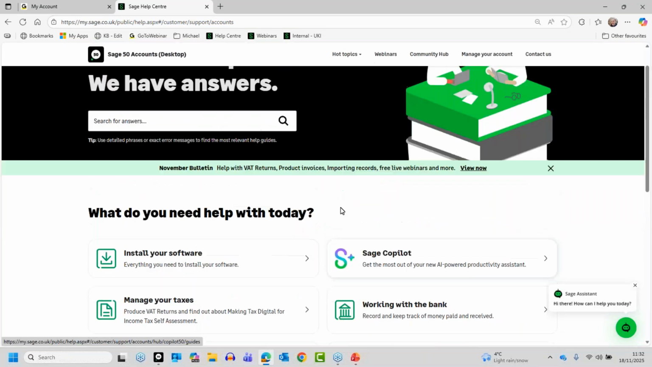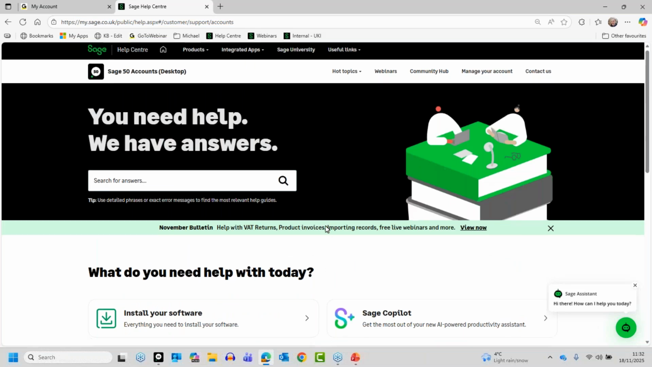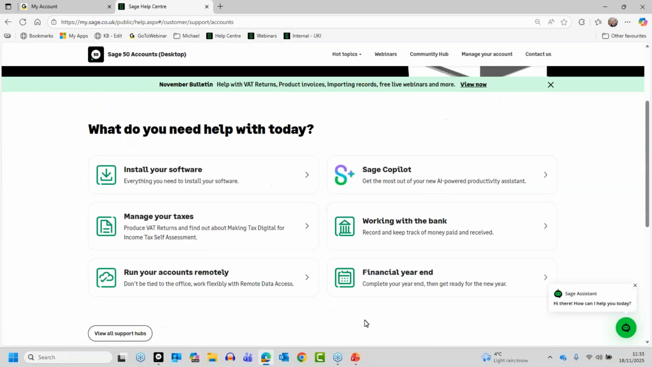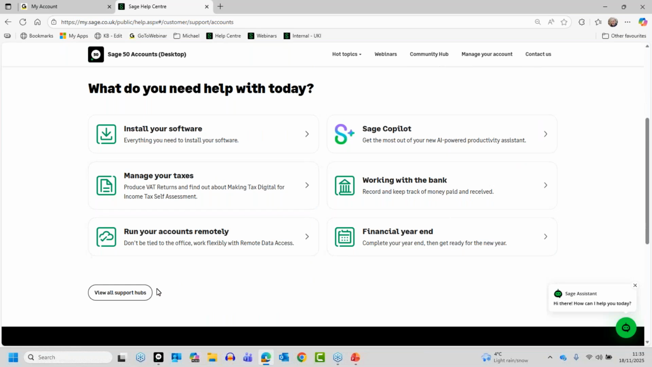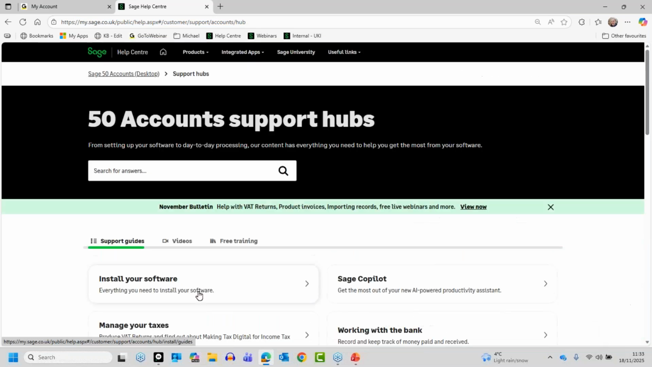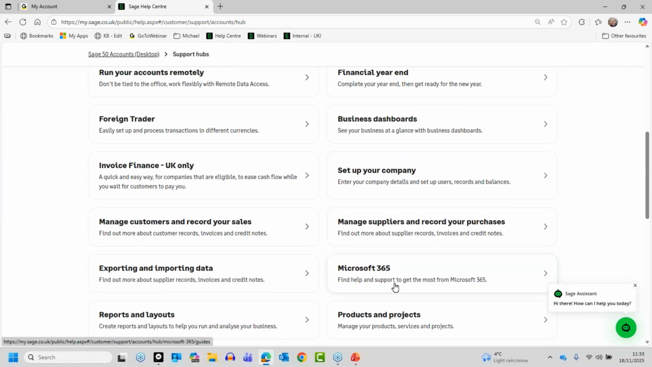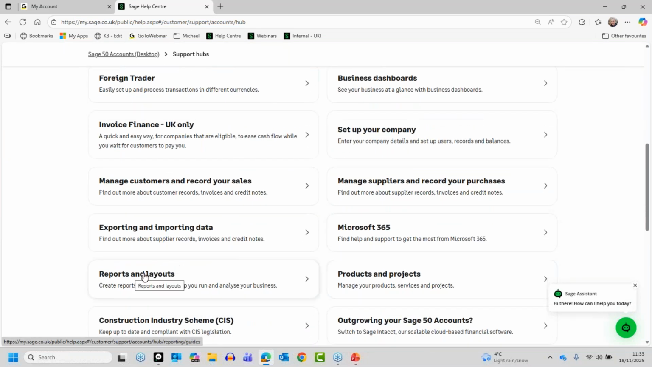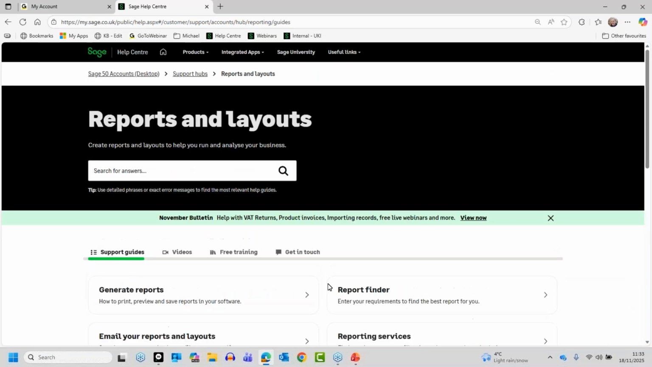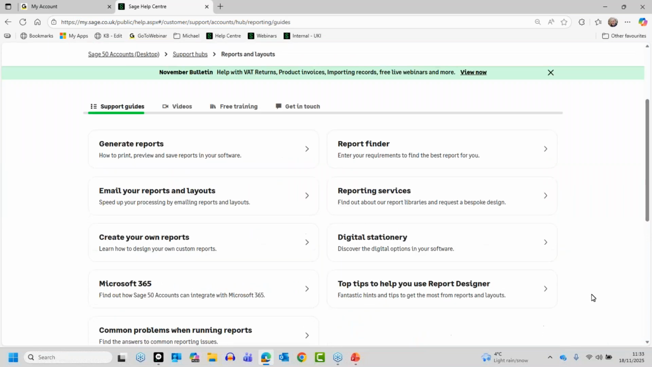and you can search our help center, but there is an area specifically for layouts and reports. So if you scroll down, we choose View All Support Hubs, and where is it? See if I can find it this morning. There it is, Reports and Layouts. If I click into that, the idea is it guides you to try and find the help and support that you're after.